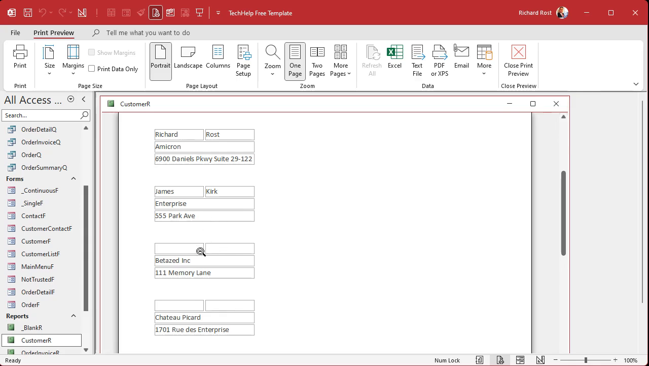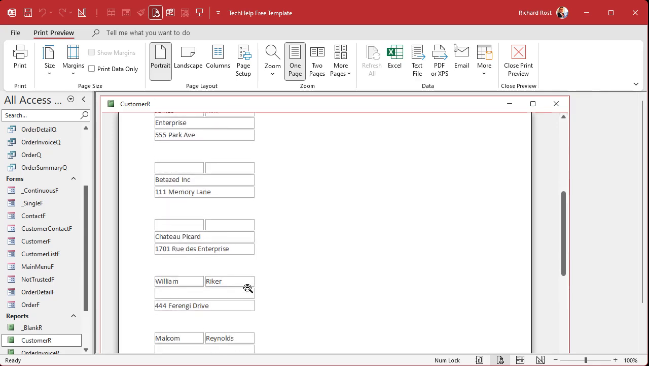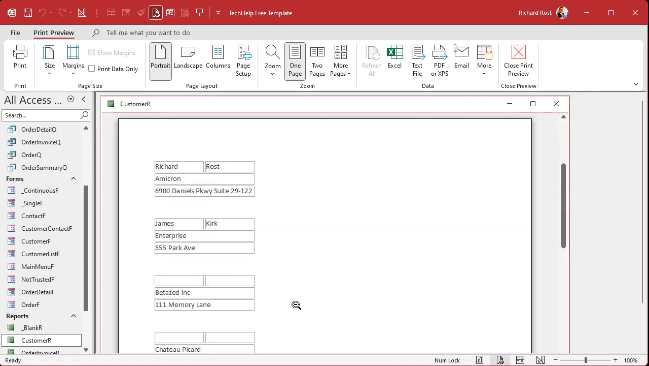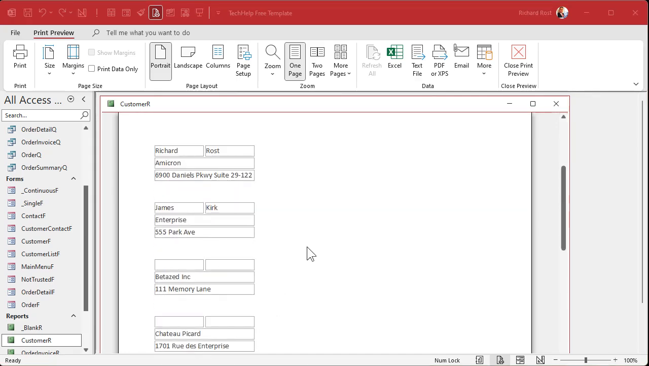Notice these ones are blank, this one has no name, this one too, these ones have all three. And then, of course, William Riker's missing a company, and the rest of them down below are missing companies. Now, if you watch the Can Grow, Can Shrink video, you know that if there's no data in these fields, if we turn Can Shrink on for both the text boxes and the detail section, then these should disappear. Also, provided there's nothing else horizontally on the same line. They have to be by themselves.